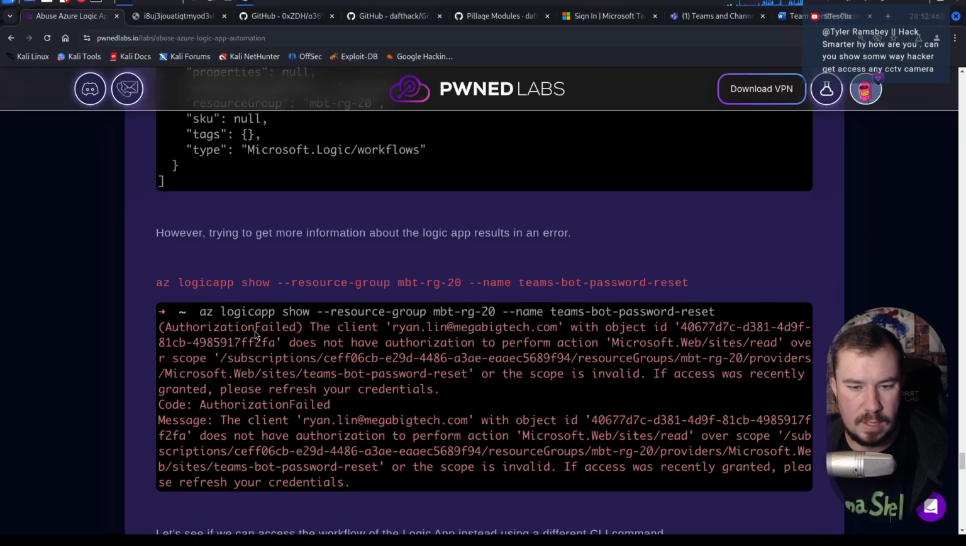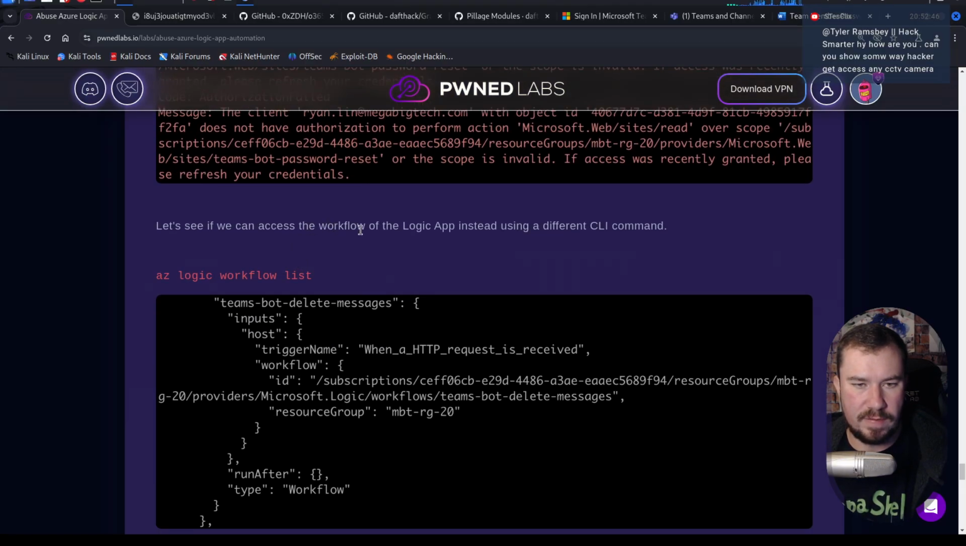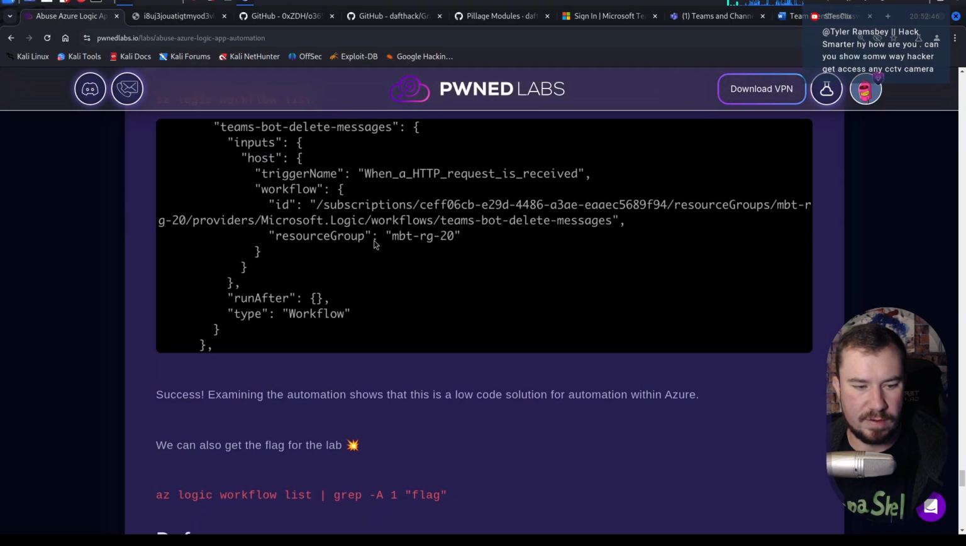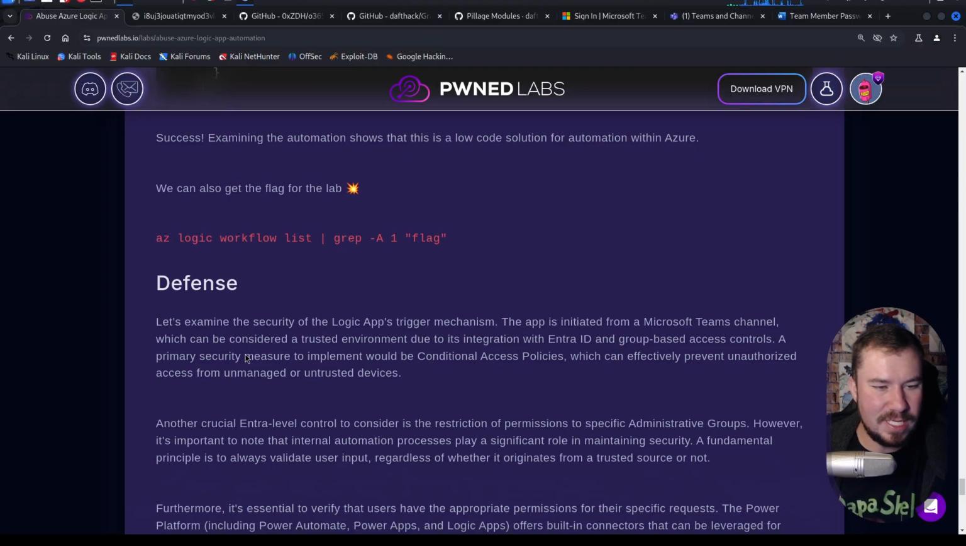Okay. Because it errored out on logic app show. Let's see if we can access the workflow instead, using a different workflow list. Logic workflow list. So just different ways of accessing. The first one didn't work. The second one worked. For me, ChatGPT gave me the right command right away, so it worked for us. So, defense.